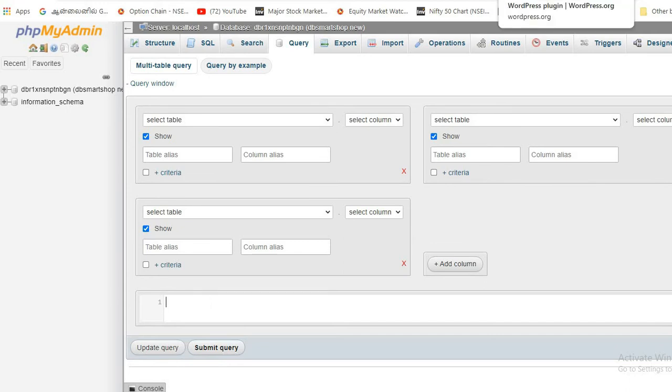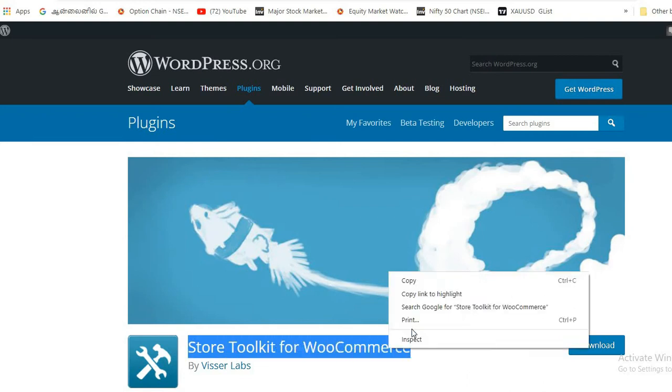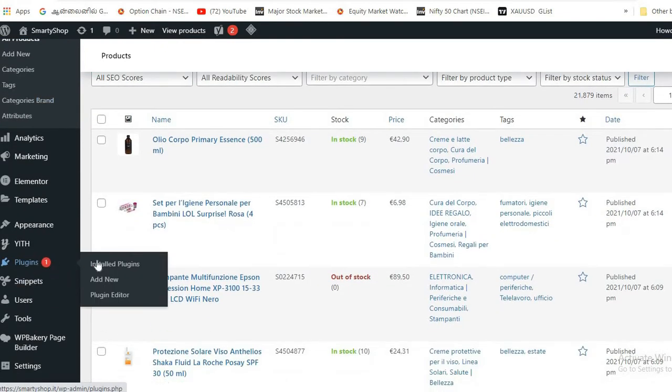But this method is somewhat risky because it deletes everything. That's why I suggest you use a special plugin called Store Toolkit for WooCommerce. You can get this plugin from the WordPress plugins directory. Actually, it's a free plugin.